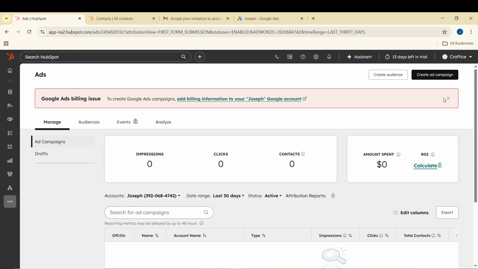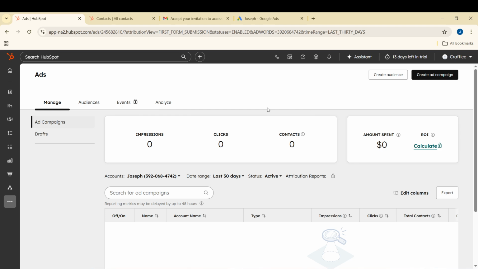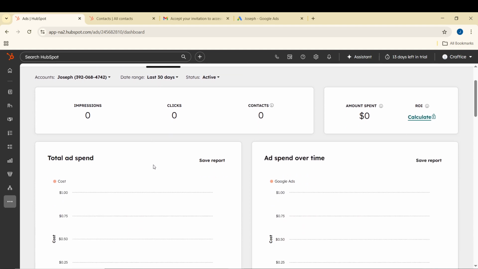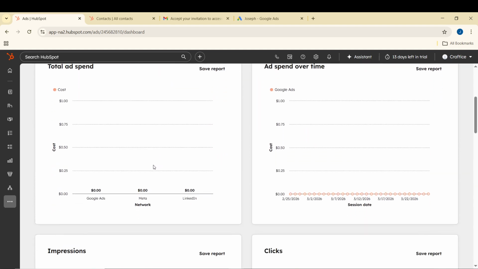Next, move to the top section of the Ads tool and click the Analyze tab. The Analyze view is designed specifically for performance review, so it is the best place to evaluate results over time and compare outcomes across campaigns and accounts.